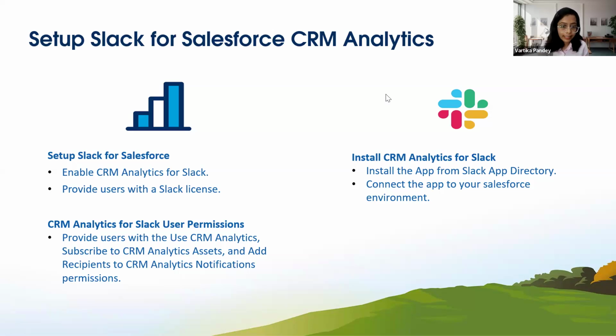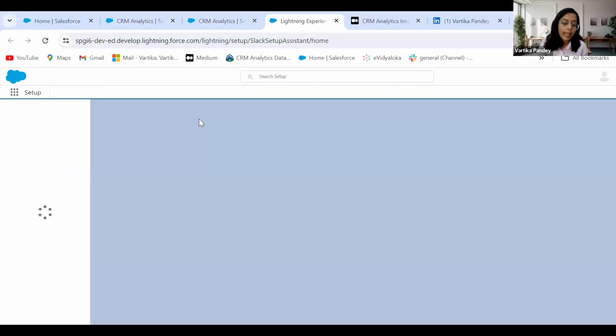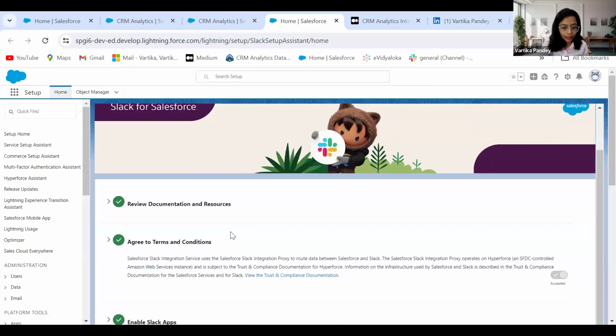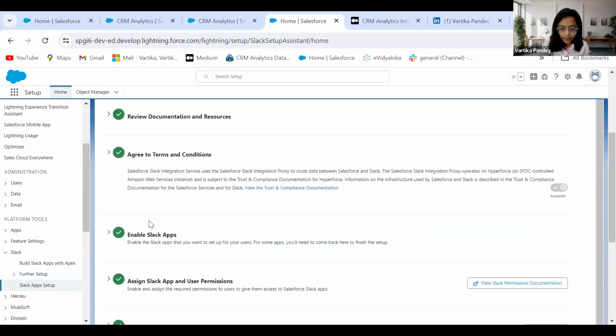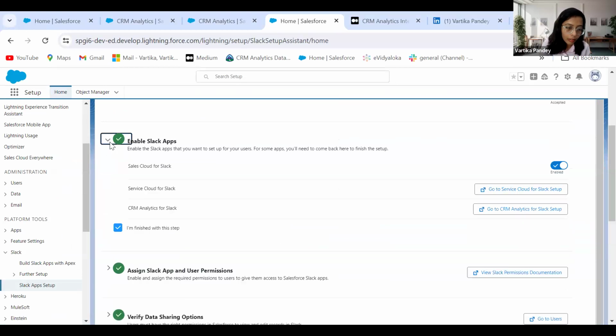So on Salesforce setup, we have an option to enable Slack and work on it. So this is the Slack setup. We have to undertake a couple of steps and then enable all the apps that are required. If you see the number of apps here, it also includes CRM Analytics for Slack. This is something we are going to leverage for our functionality here. And once all this is set up, once the user permissions are set up, we are good to use CRM Analytics for Slack. So then we can directly go to Slack and download the app from there.